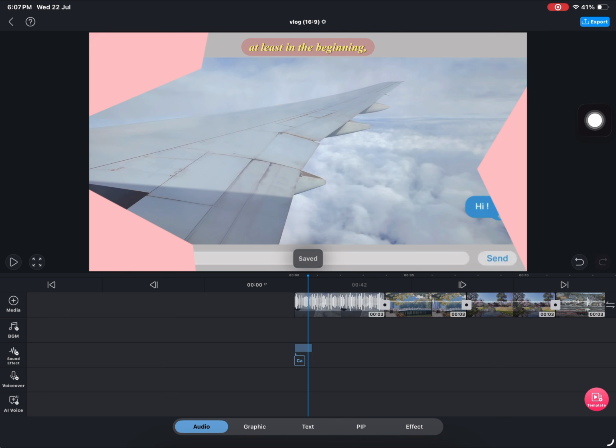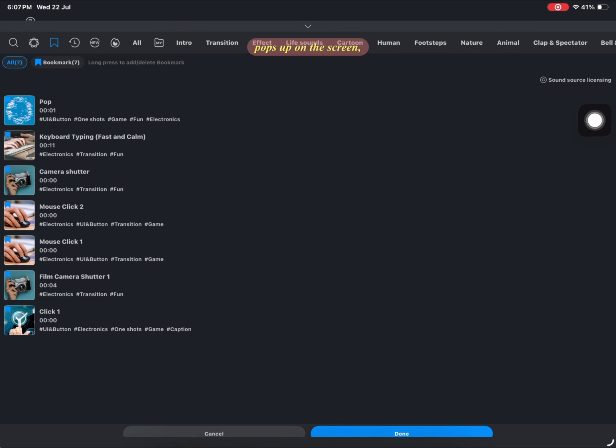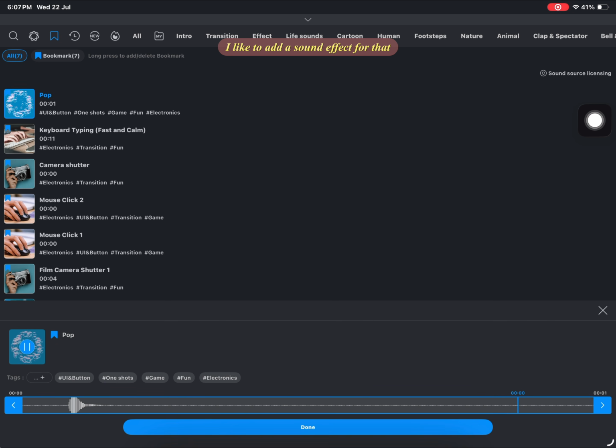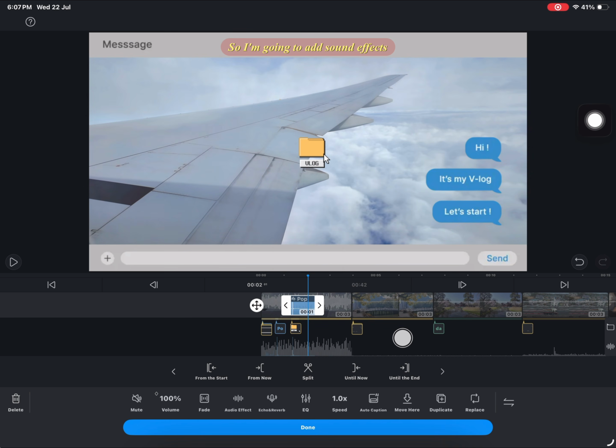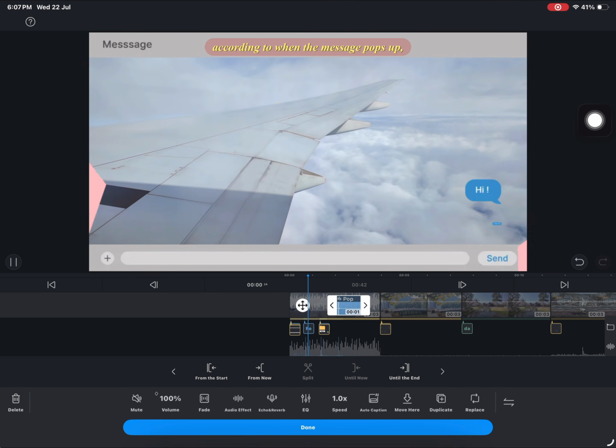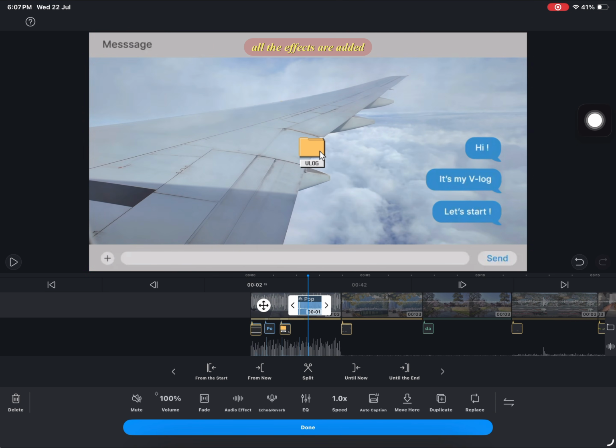What I like to do is, at least in the beginning, for every element that pops up on the screen, I like to add a sound effect for that. So if, for example, this is a message element that is coming up, I'm going to add sound effects according to when the message pops up, and this is how it sounds when all the effects are added.